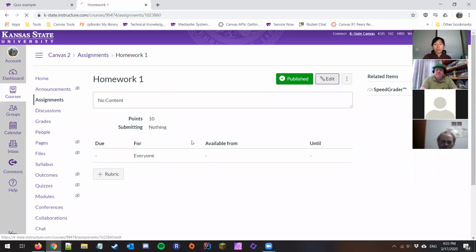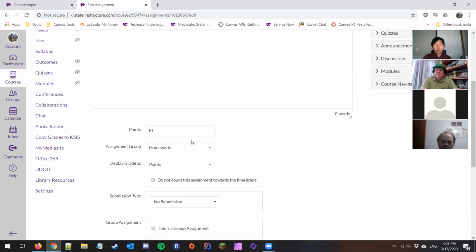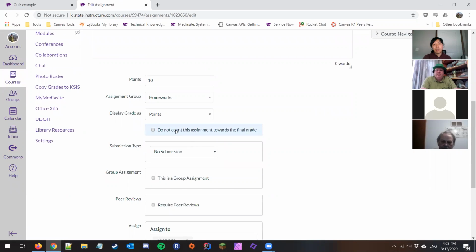You can make an assignment. You can check this box to make an assignment not go towards the final grades. The equivalent for quizzes is you can make a quiz into a practice quiz.